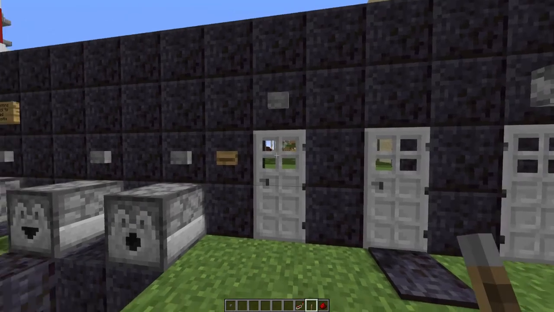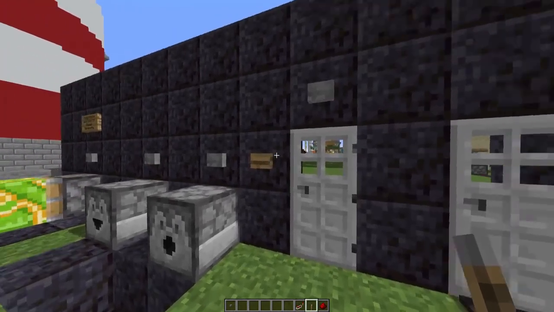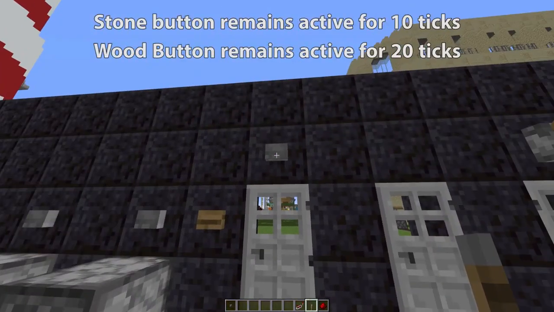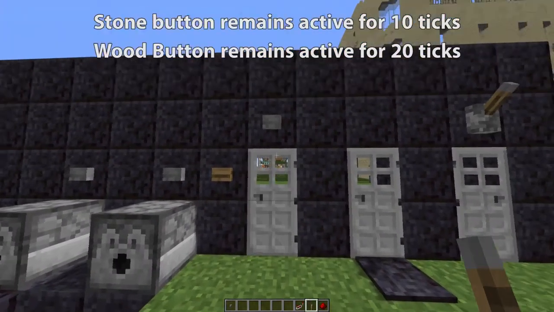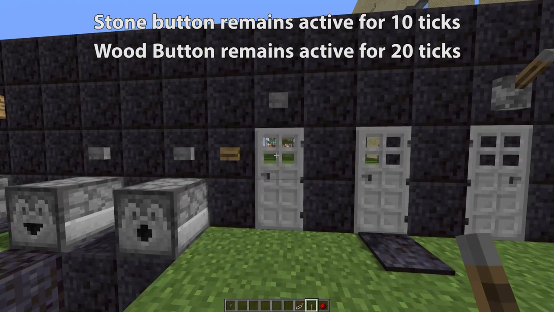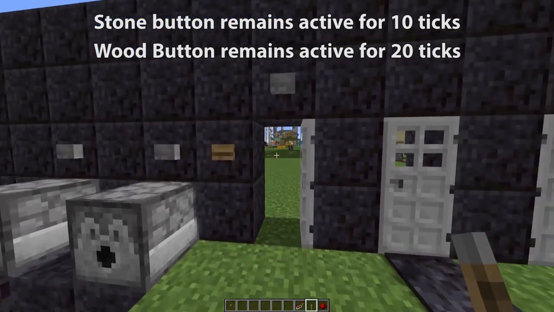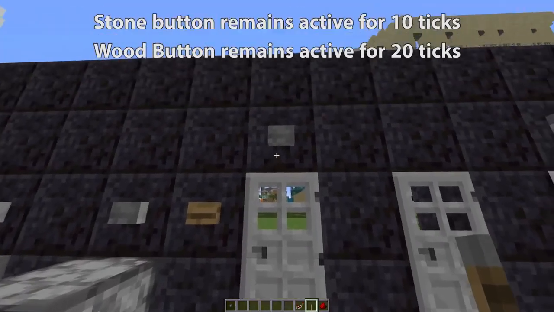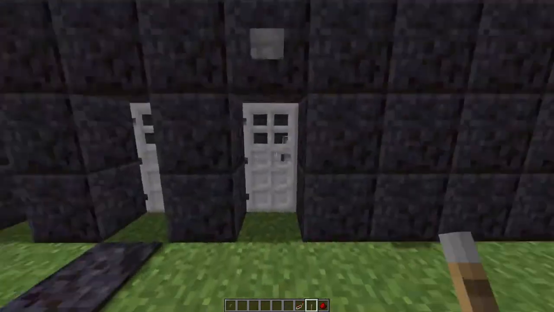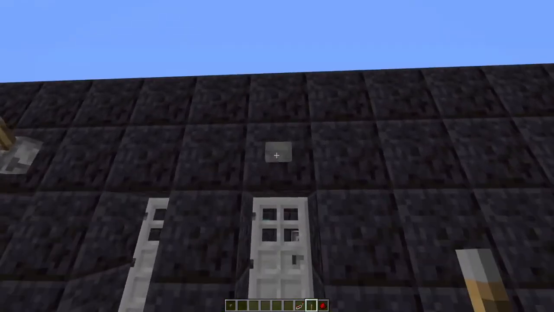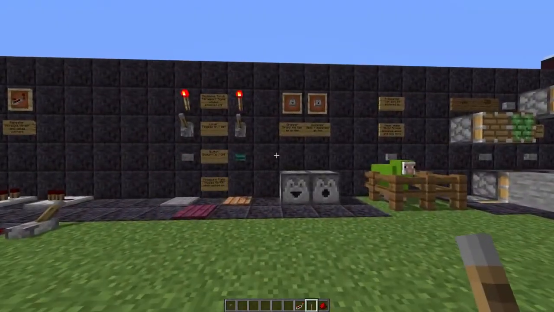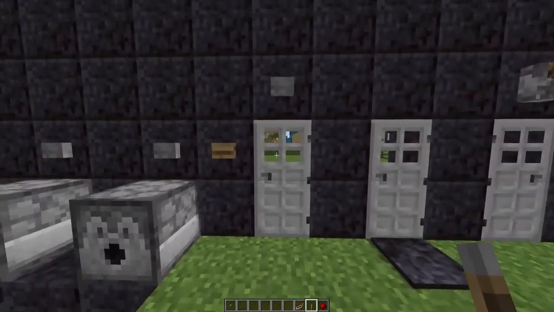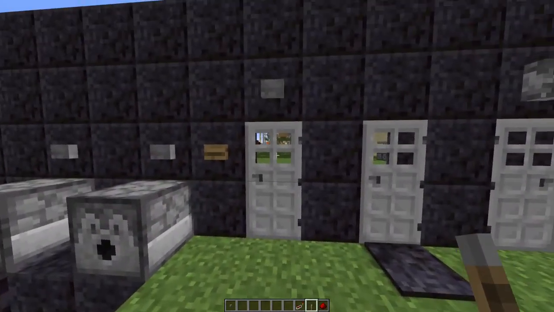Moving on to the button, we have two variants of buttons, the wood buttons and the stone buttons. They both have different current lengths. As you can see, the stone one is reasonably short, leaving you just enough time to get in, while the wood one is slightly longer. But like the pressure plate, you can walk in and the door will shut behind you. And then you can put a button on the other side and walk out. Very simple and very useful. This is what I tend to use for my doors, as mobs can't activate them.